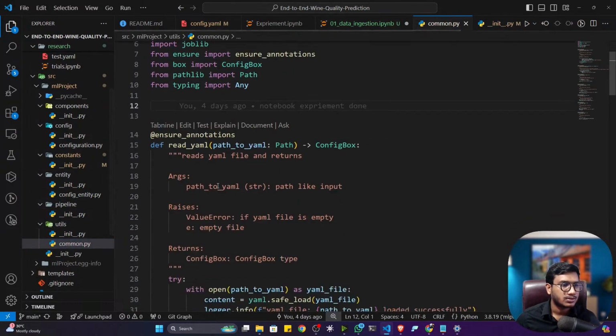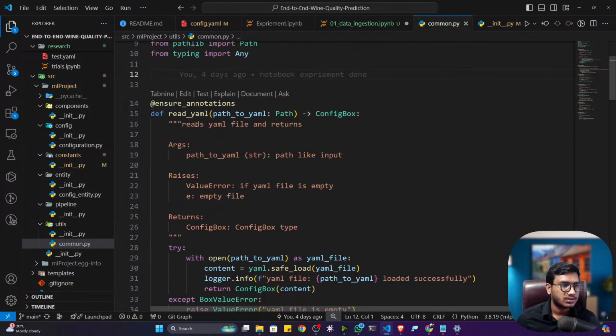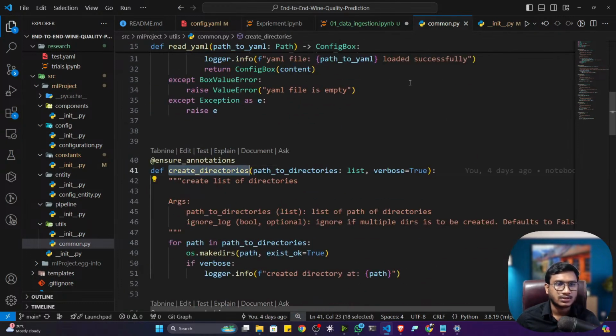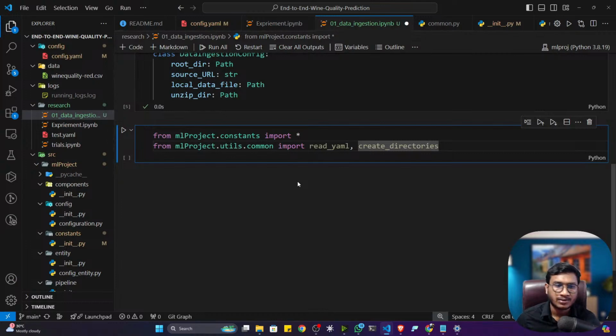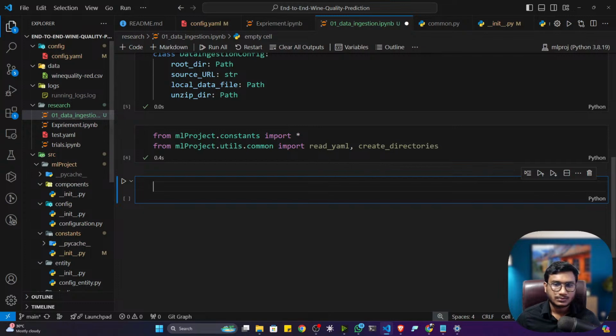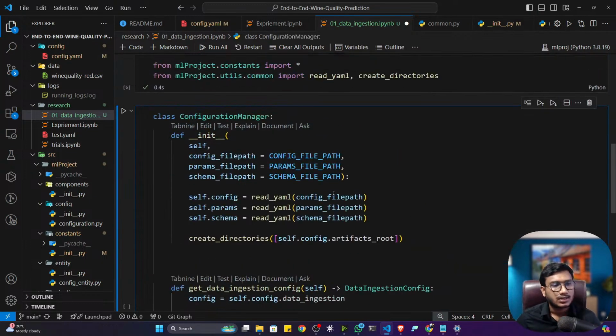If I show you, this is read YAML, and this is create directories. This is what I need, because I want to create a directory and read a YAML file. Now let me import all of them. Now I'll be creating my configuration manager. This is the configuration manager class, guys, that I have defined. You can see I've created one class called ConfigurationManager.